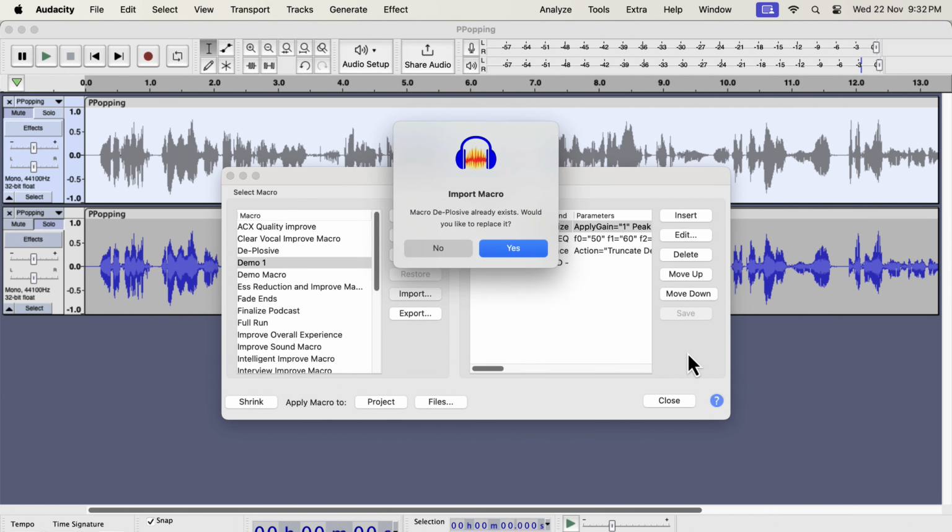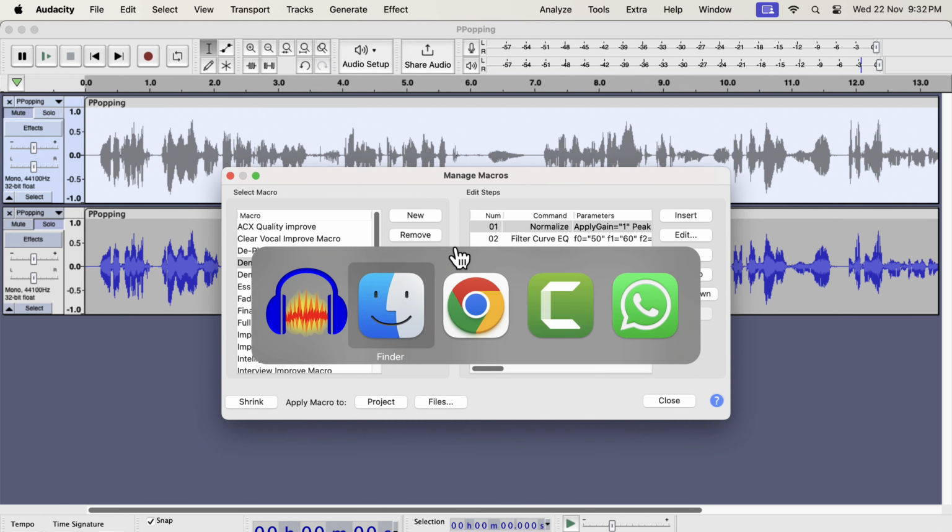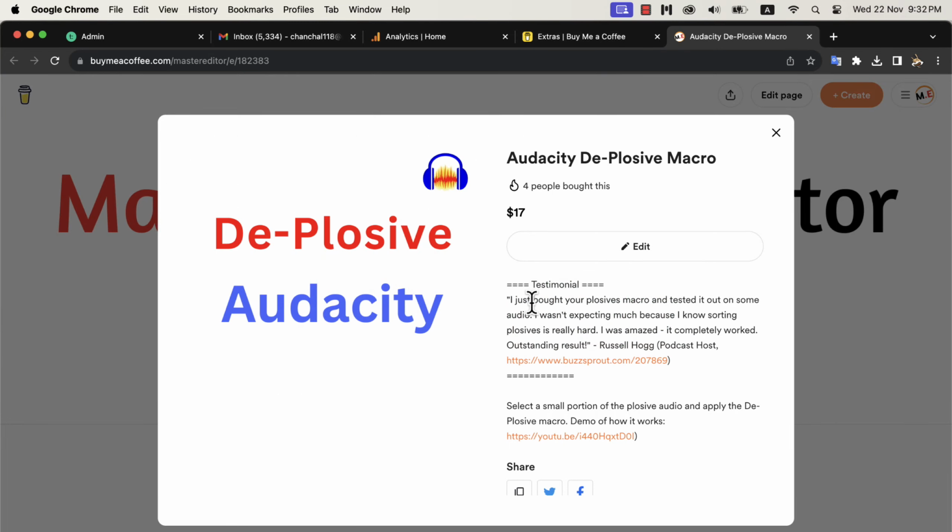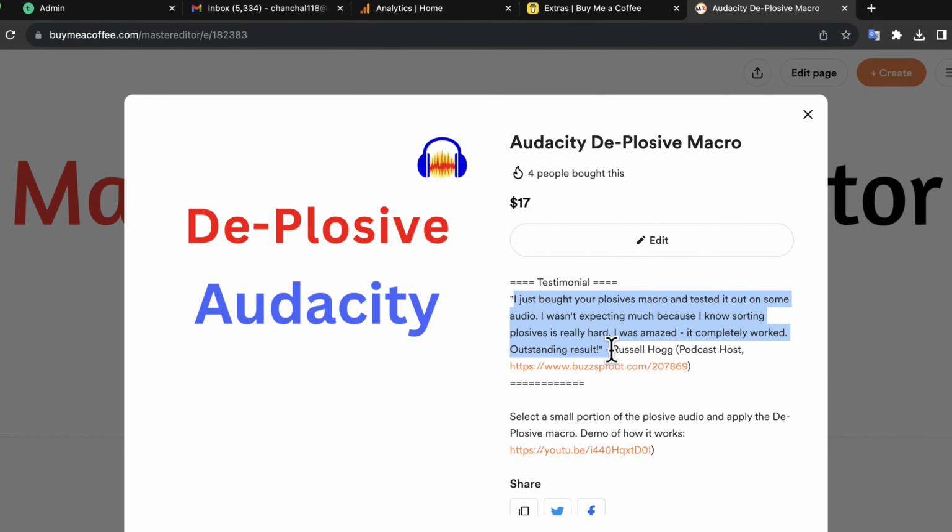There are many situations where re-recording is not an option. This macro can save you from the plosive nightmare. You can already see what a user of this macro said. He runs a podcast and gets plosive from the guest recording sometimes. With this macro, no more worries about plosives.